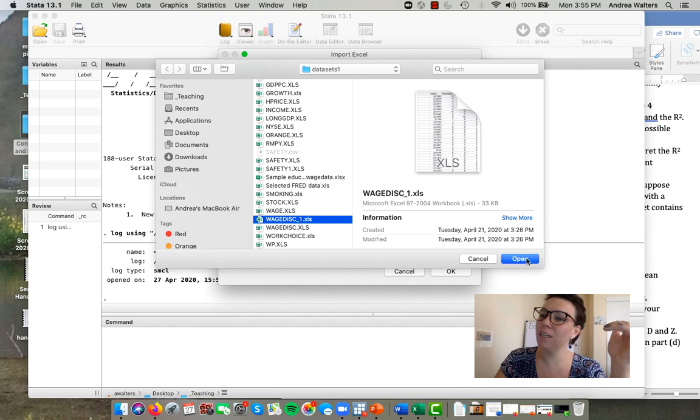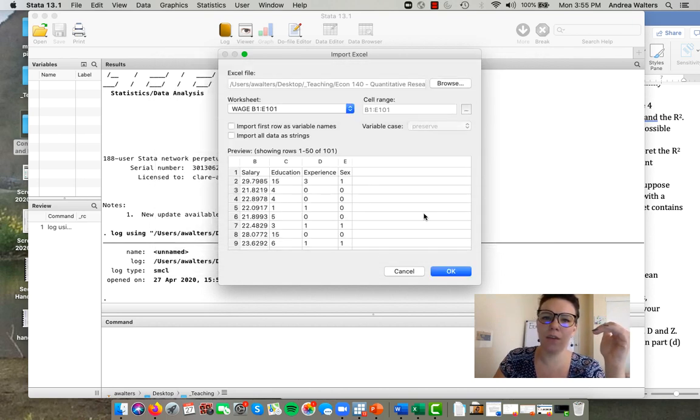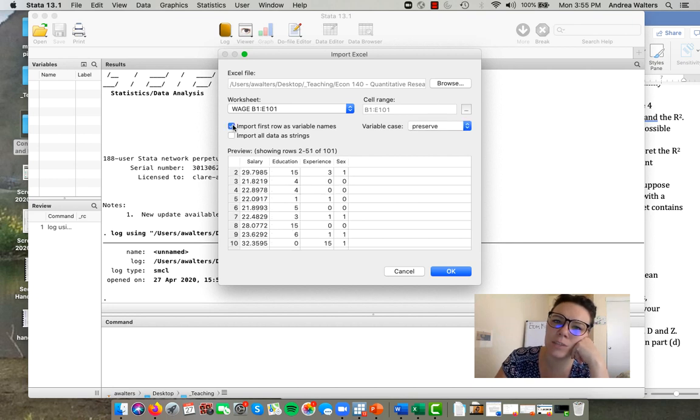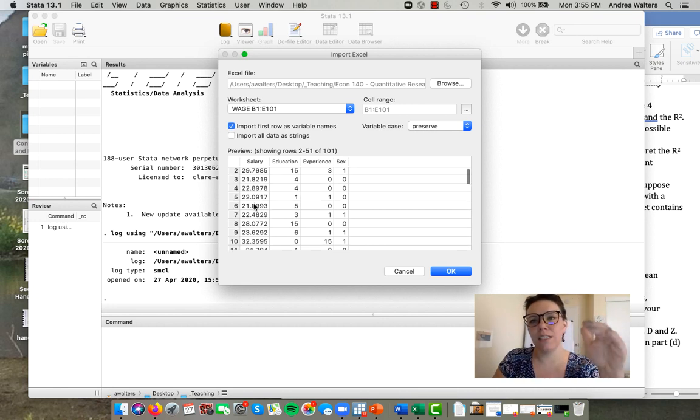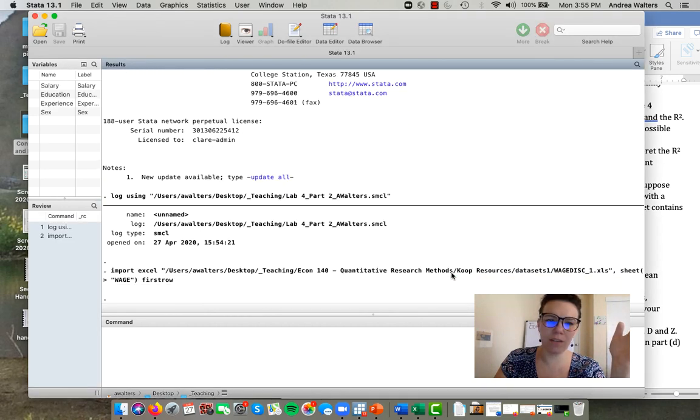So what you want to do, if you haven't already, is create a data set that doesn't have that level of detail. So I've done that with this new data set I called wage disc 1. And so now if I import my first row's variable names, I just have salary, education, experience, and sex. And I've lost that second row where it talks about the types of variables I'm talking about and the measurement of those variables. And so now I can import this, and I've got my variables.